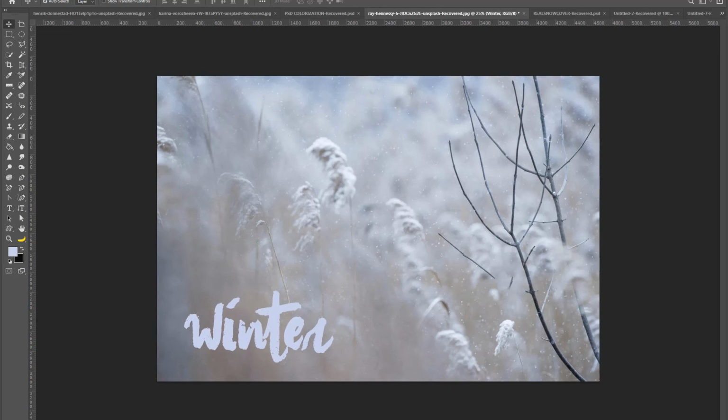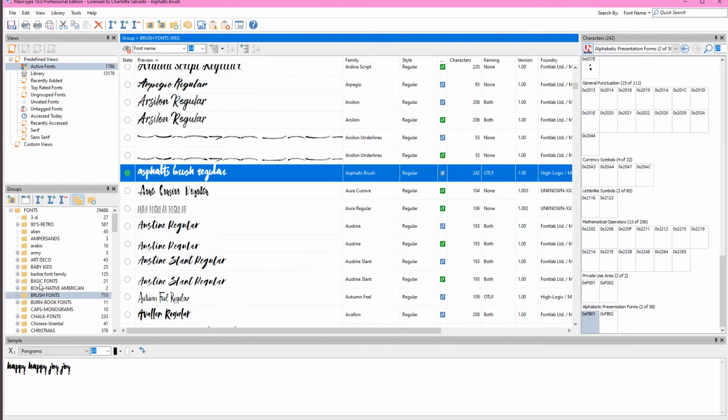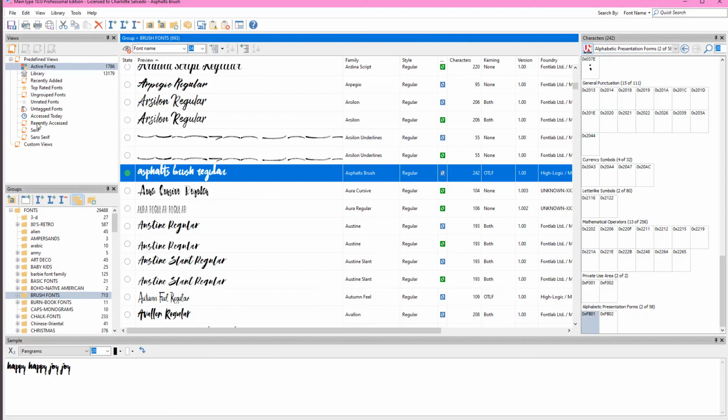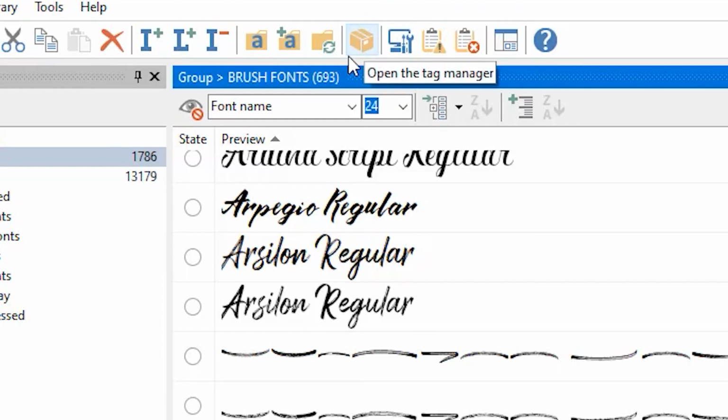Finally, a font manager that works. I can't tell you how relieved I am to find this. Not only that, you can add notes to this. Amazing, right? It has your recently accessed fonts, accessed today. You can tag fonts. You could do custom views. There are so many different features here, but it's simple. You don't have to use all those complicated features if you don't want to. And this is the little box to open the tag manager. You can add tags to your fonts, and that way you can organize them better.